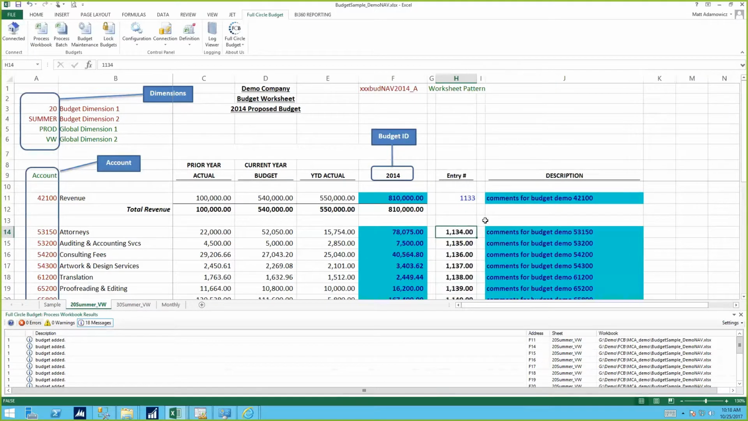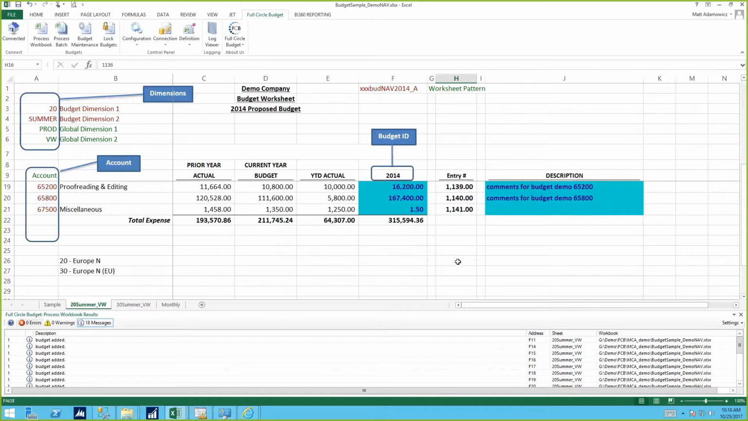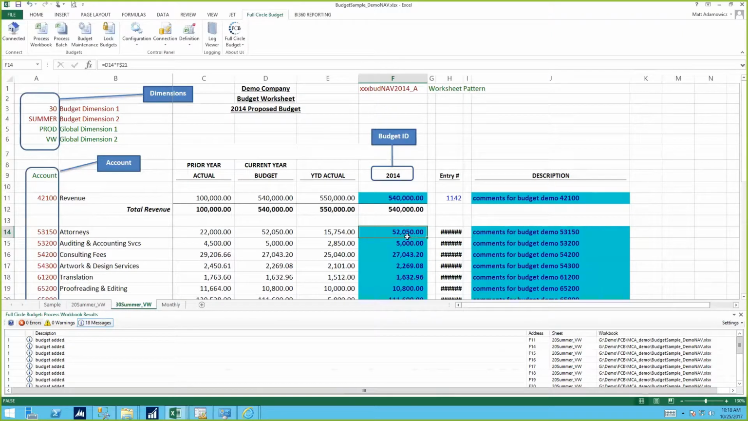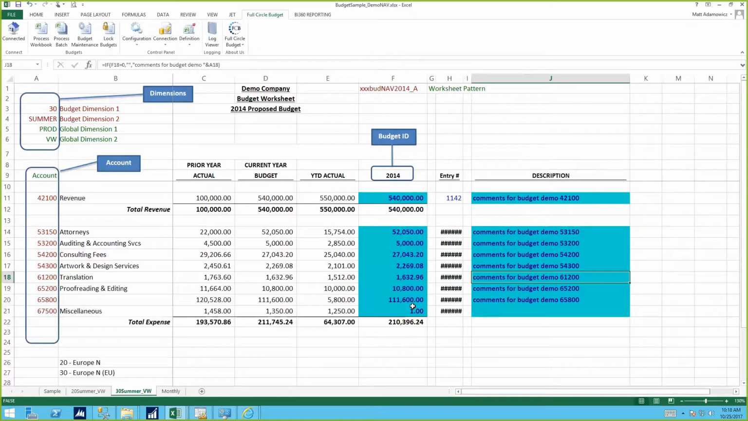I guess it's a format issue. So these are the journal entry numbers or entry IDs for these particular items in NAV. These are the amounts, and these are the comments that just got written back to NAV.